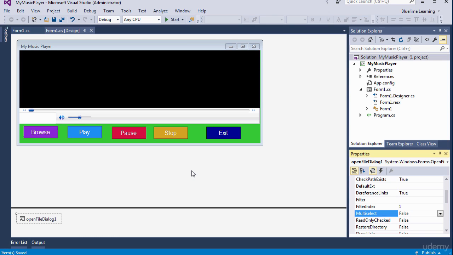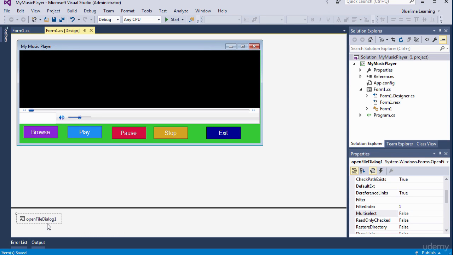Okay, I've got the application open inside Visual Studio. We've got this open file dialog here. This is what opens up the dialog box when you click on the browse button, for you to select the music file. At the moment, there is a property here called multi-select. This is a property of this open file dialog. That multi-select property by default is set to false, so it doesn't let you select more than one file.